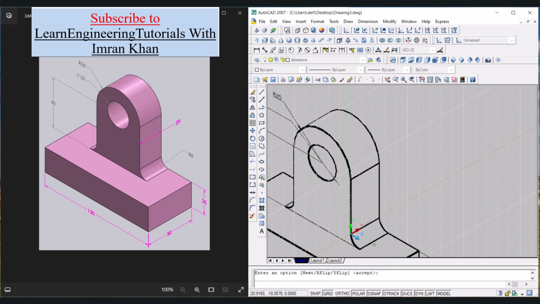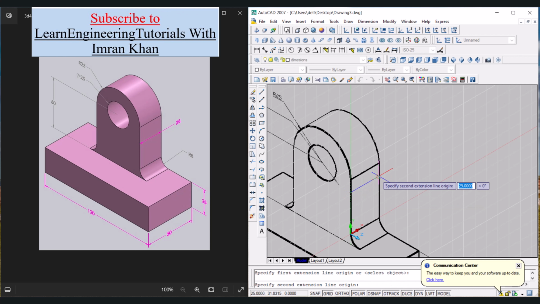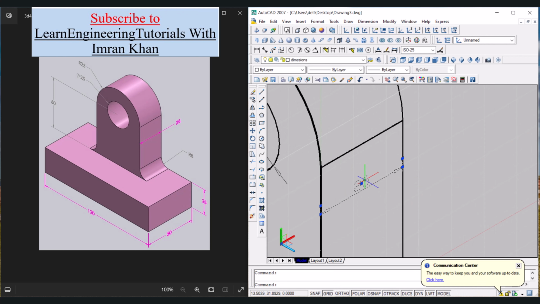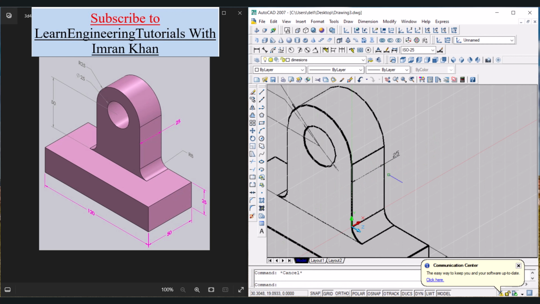Click on accept, click on linear, click over any point over here, move the cursor to this opposite point or perpendicular point, click and click. Now click on this 25 value and move this text outside as shown in the diagram and click. Press escape. Now we have to show this radius also.